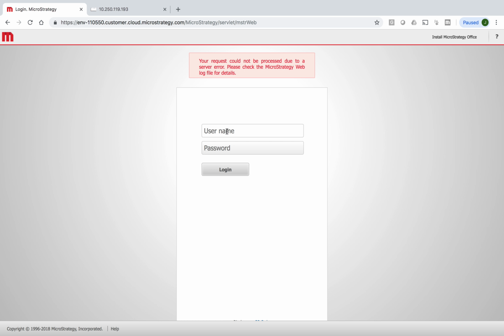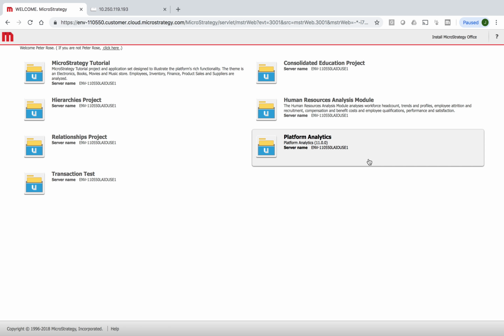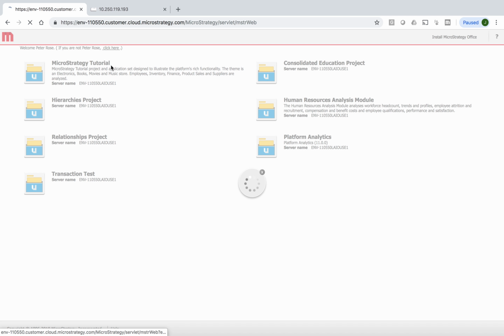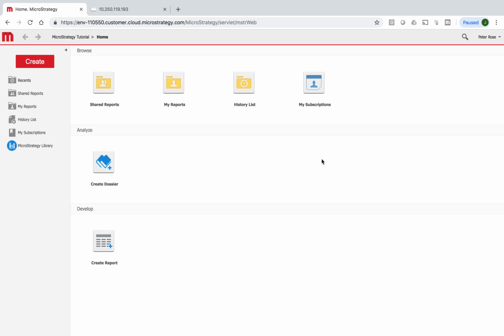So we'll start by logging into web with the PROS user. No password. This is installed with MicroStrategy tutorial. We'll go to the tutorial project. And the first thing we'll notice is that compared to an administrative user, PROS has a limited set of functionality available to them. We will adjust that later, but we just want people to orient themselves so they understand what PROS will be able to see without any further intervention by an administrator.